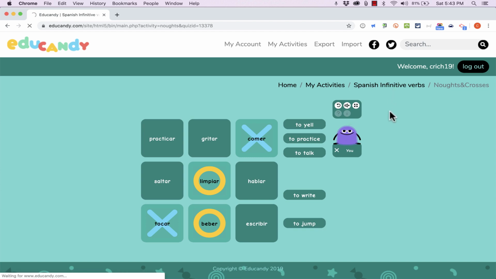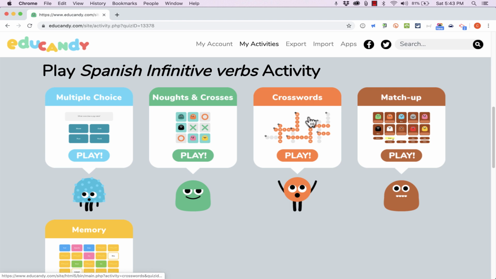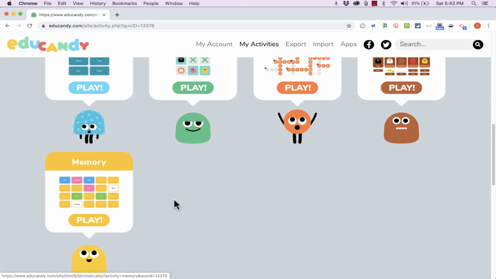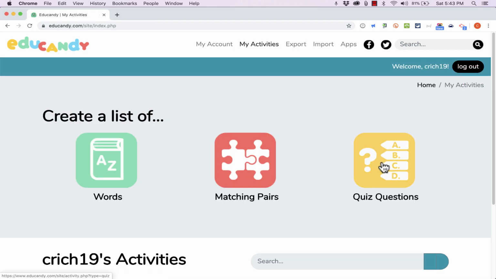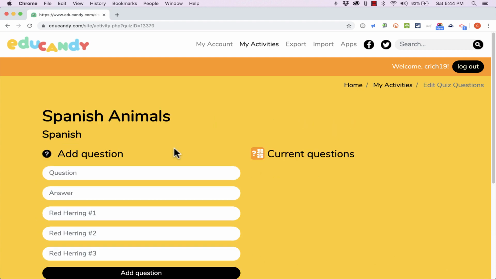Jumping back to Spanish infinitive verbs, we're not going to take a look at every single activity that you can do, but you can see there's a crossword puzzle activity, there's a matchup activity, and memory. Going back to my activities, the final type of list that you create is a quiz question list. So for this example, I'm going to do Spanish animals. The subject is Spanish. I click create, and you just put in your question, the correct answer, and some red herrings. Some incorrect answers.